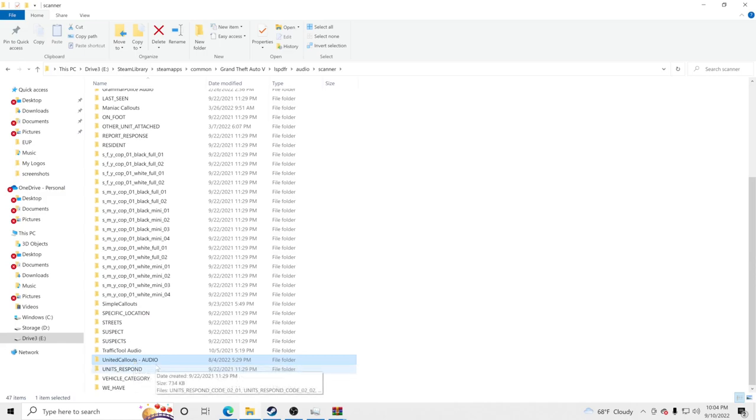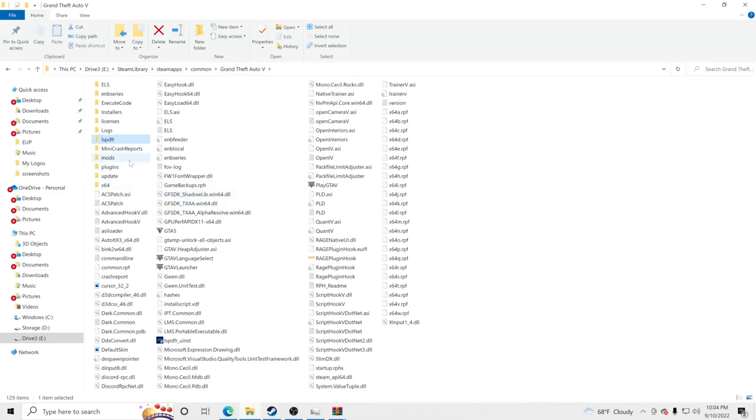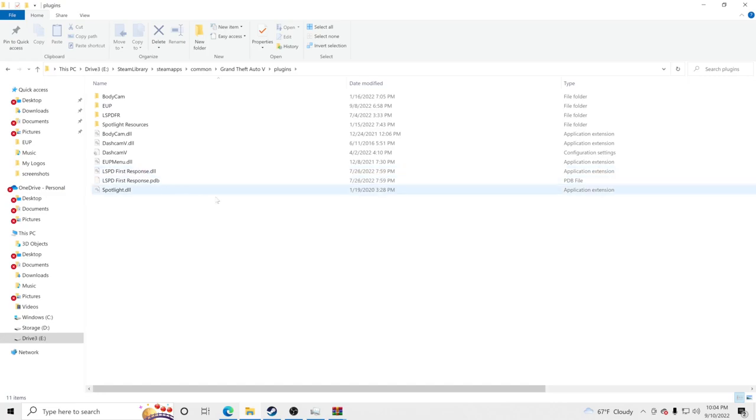So if you deleted all the United Callouts, you don't want it no more, make sure you go inside the LSPDFR folder and see if you see any file related to the plugin that you just deleted, and delete it, because if not, it's going to cause your game to crash or cause problems for you. I'm not going to delete United Callouts. I absolutely love it. So let me also go in here and show you guys something else.